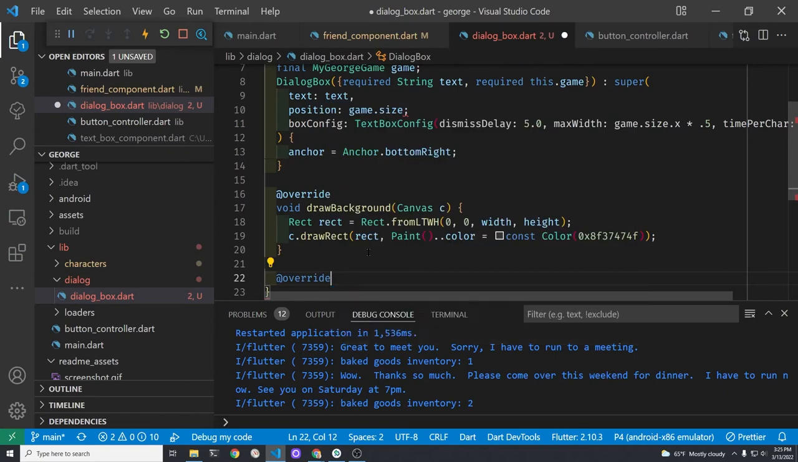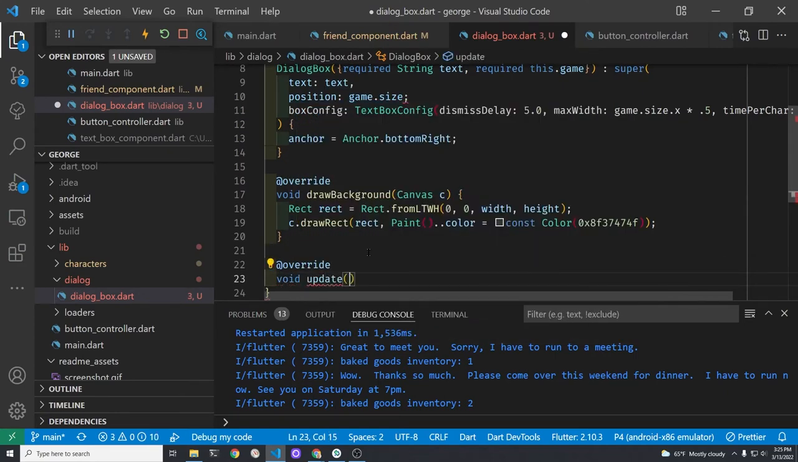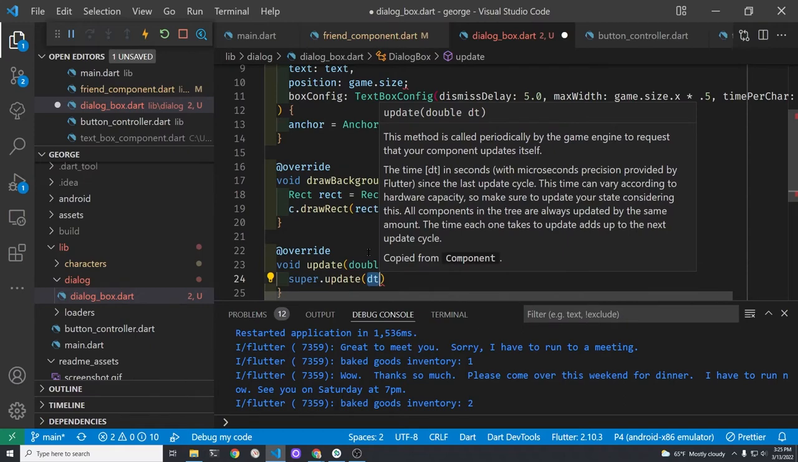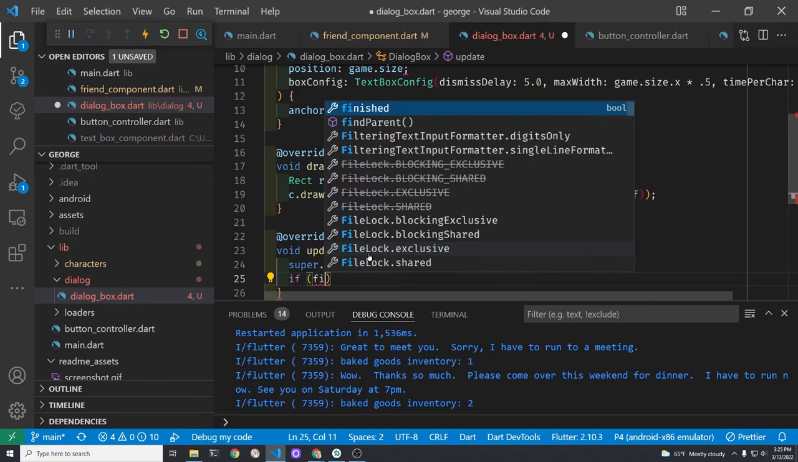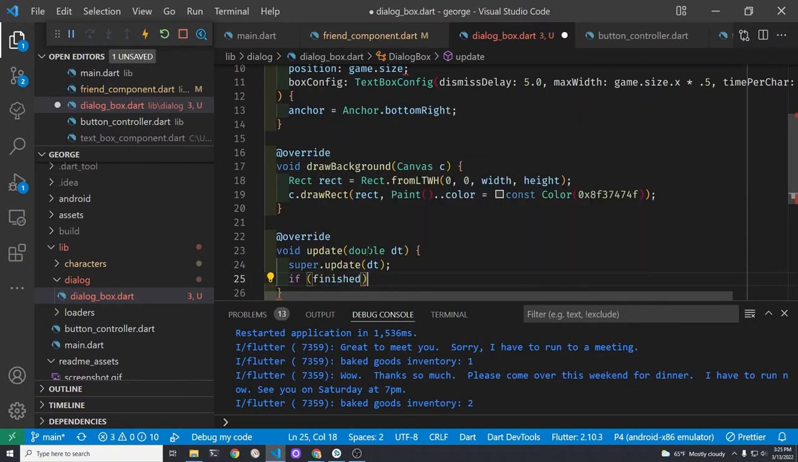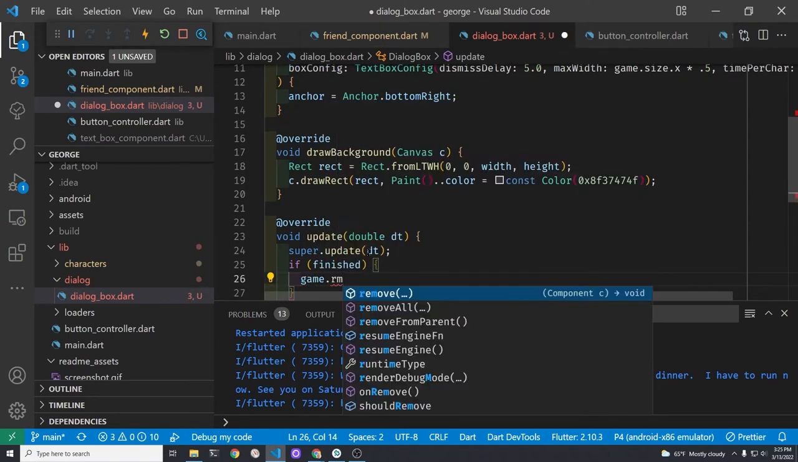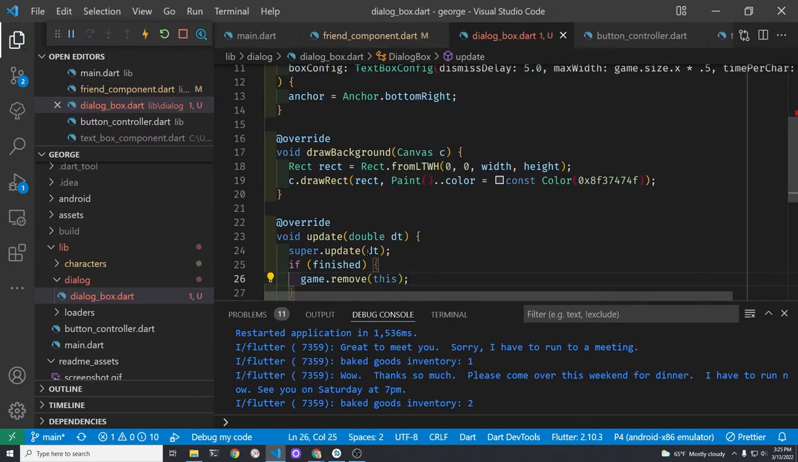There's a property or a getter to see whether the text has finished writing. So in the update method of the dialog box component that we just created, we're going to do a check to see if the dialog is finished. So this is finished, it's built into the text box component. And if it's finished, then we're going to remove the text box component.